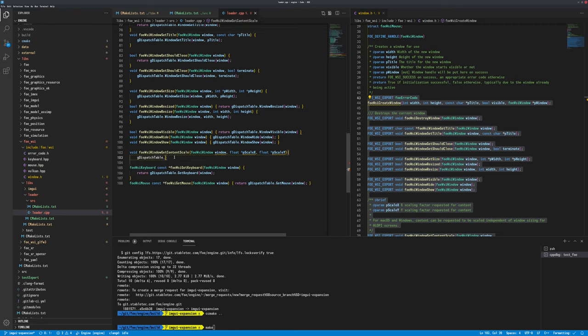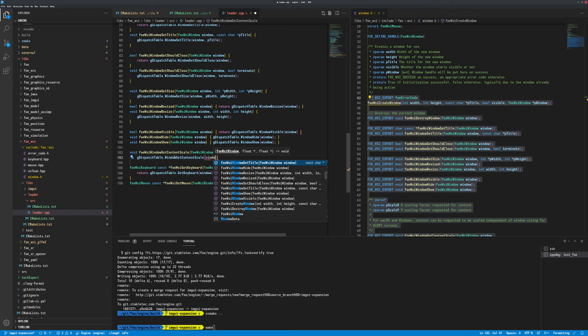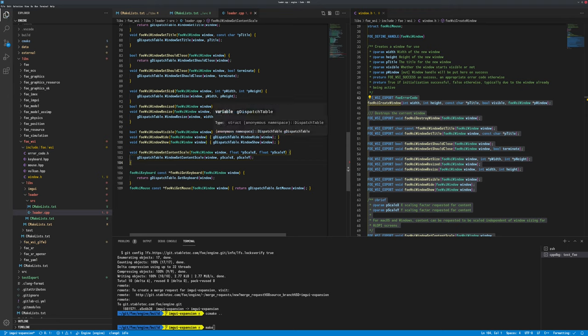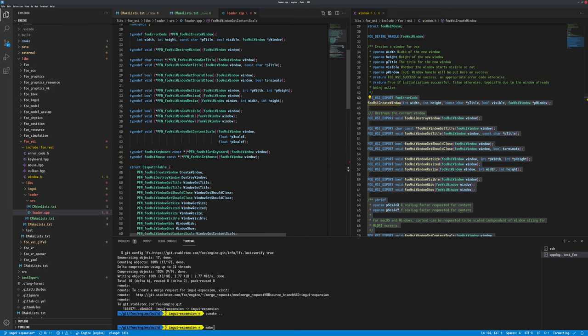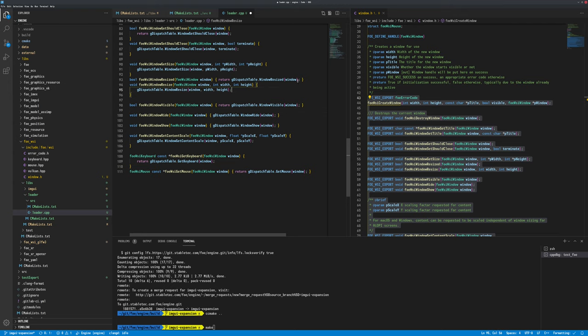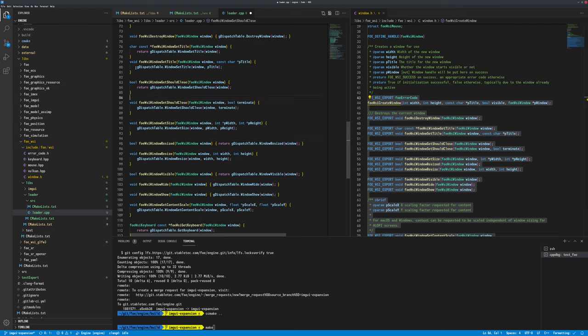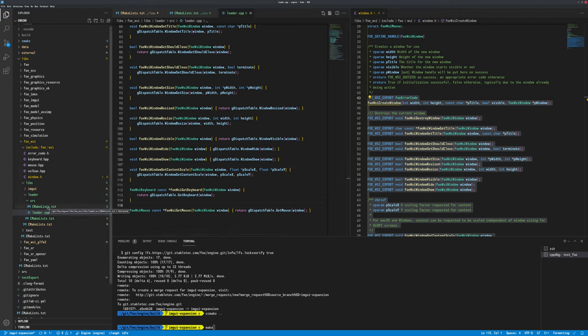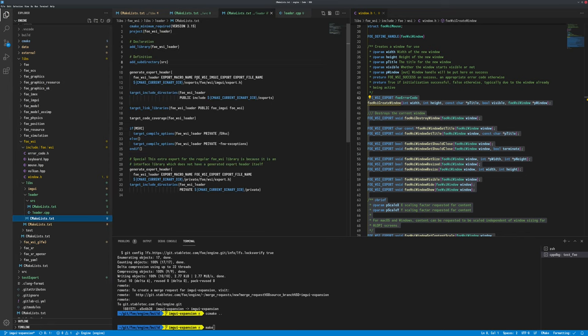So there's one more. Maybe I don't see it. One more error somewhere. Oh, semicolon. Okay. Spaces between everything for readability. Okay, that is part of that. It's part of this.